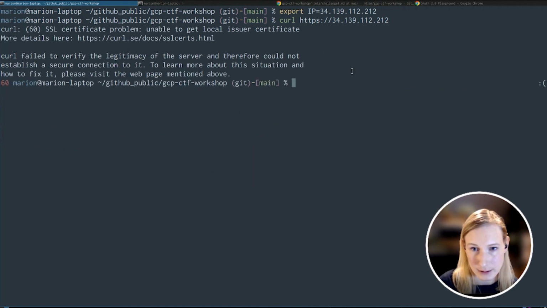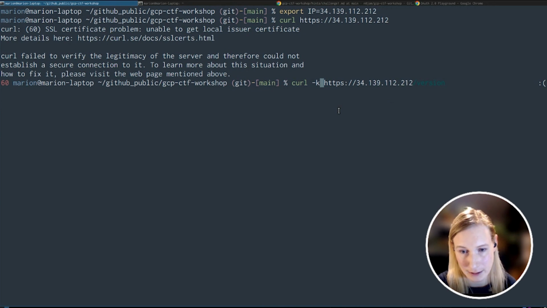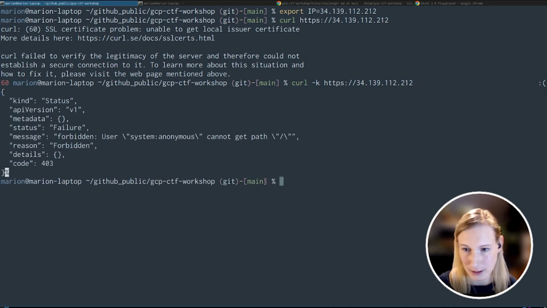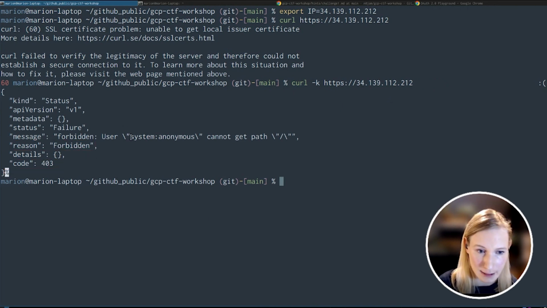That is because we spun up this cluster in the completely default configuration, and it comes up with a dummy certificate that is not trusted on your machine. However, for the purpose of this workshop, we don't care about that, and we supply the -k flag to curl to tell it to ignore the certificate error and still give us the response. And we can see that it is a 403 forbidden, so we can't really do much here. And it tells us that we are system:anonymous, and we are not allowed to access this endpoint.